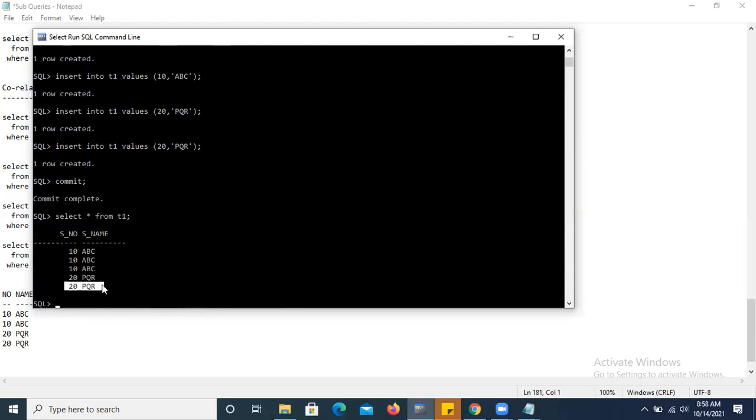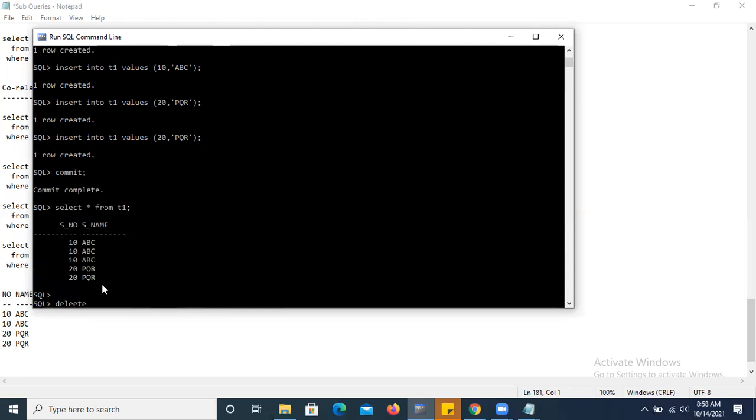Delete from table name where condition. Delete from T1 where serial number equal to 10. Brother, you didn't give the table name. T1. Delete from T1, table name. Okay, T1, S number equal to 10.